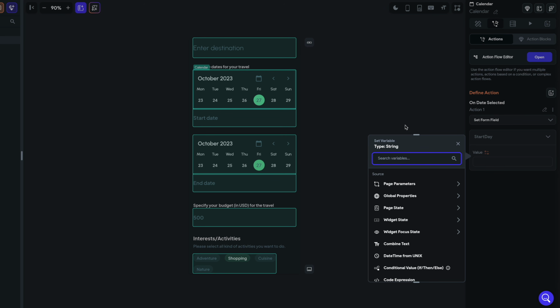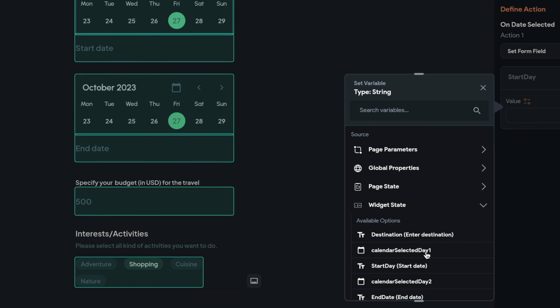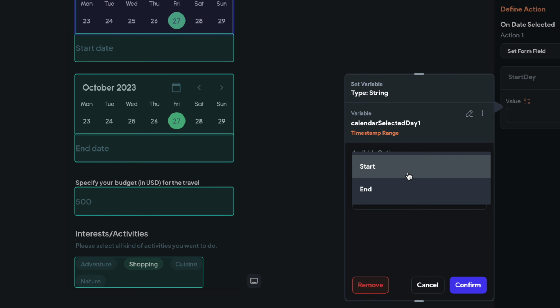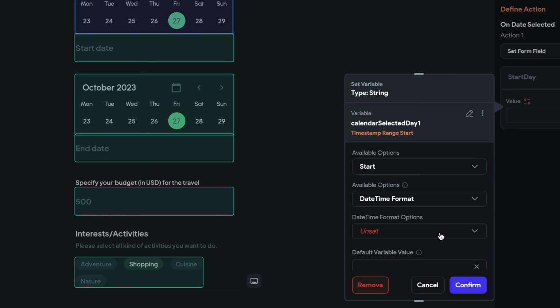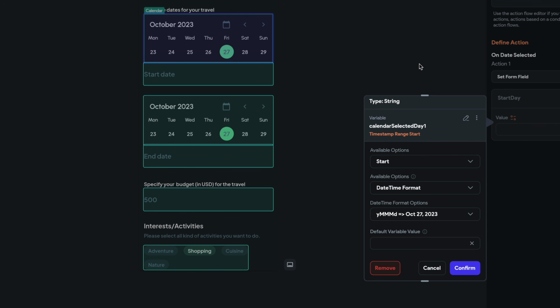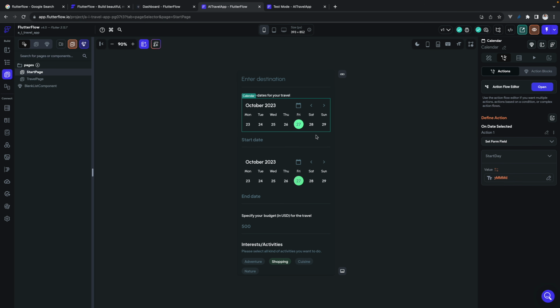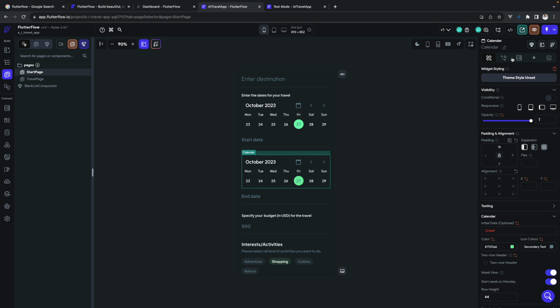And for the value, I can check the page state, widget state, and then there is a calendar selected day one. I will select this, and from here I'll select start, and I can say date time format. The format I'm going to choose is, let's say, this one, October 27 2023, and I'll confirm it. Okay, so whenever I click any date from here, it will set it here as well, right?